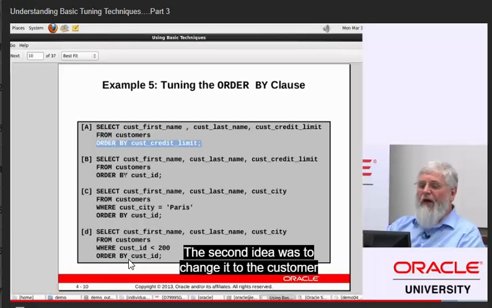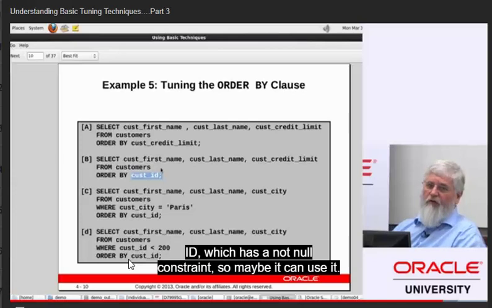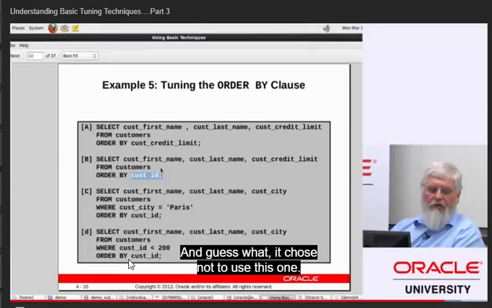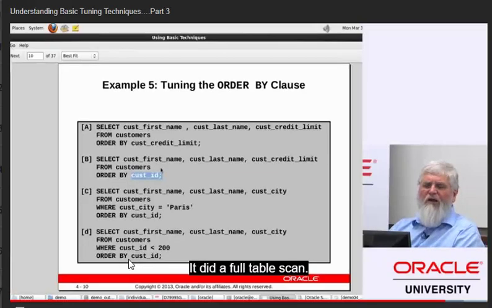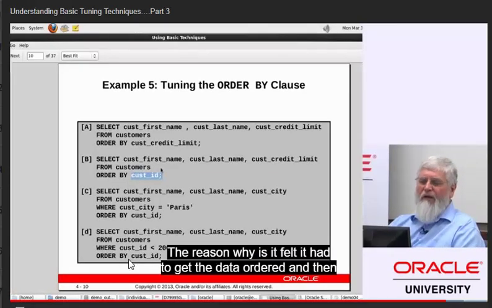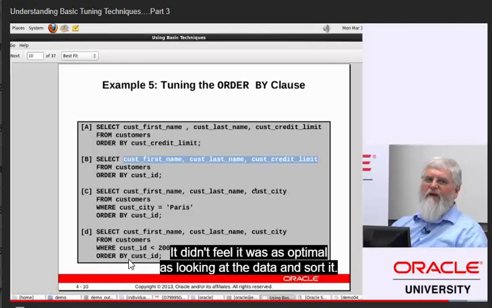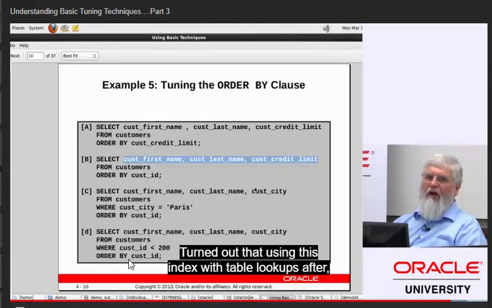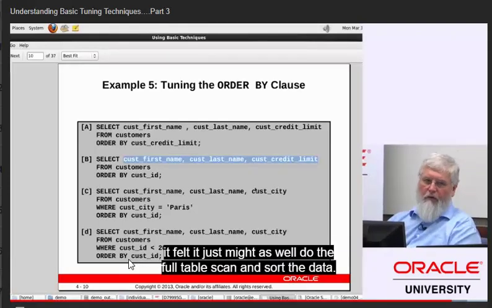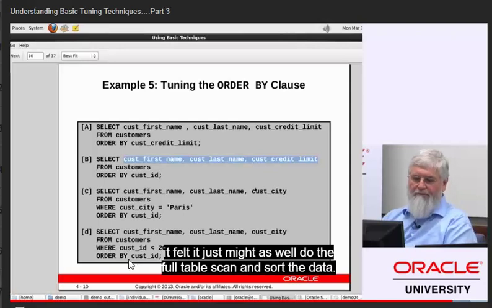The second idea was to change it to the customer ID, which has a not null constraint, so maybe it can use it. And guess what? It chose not to use this one. It did a full table scan. Now why? The reason is it felt it had to get the data ordered and then go to the table to get all the other data. It didn't feel it was as optimal as reading the data and sorting it. It turned out that using this index with table lookups after, it just felt it might as well do the full table scan and sort the data.